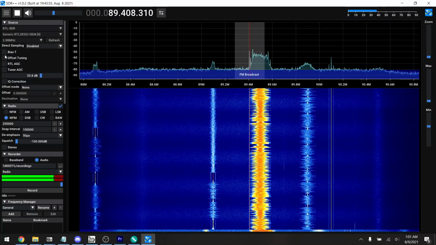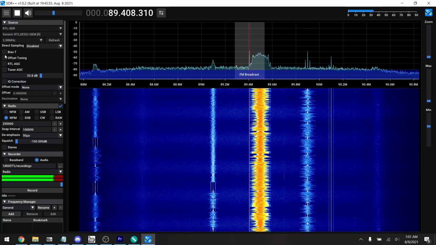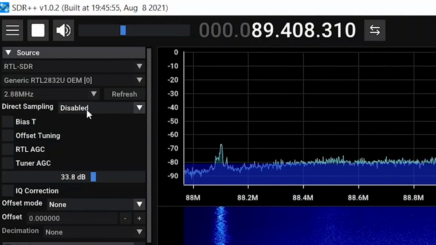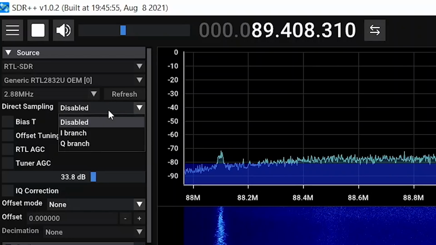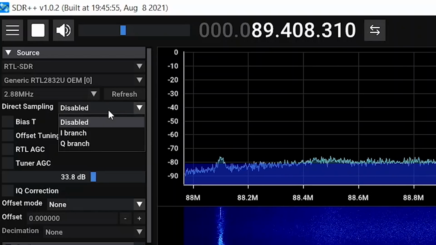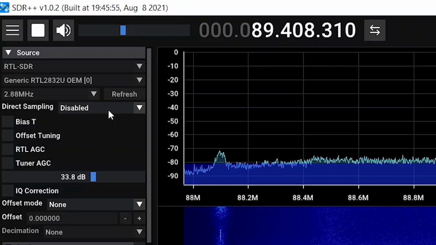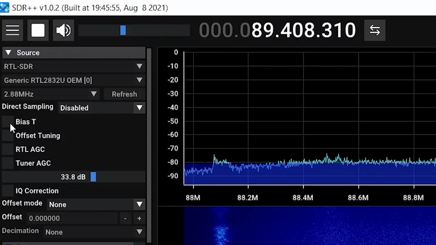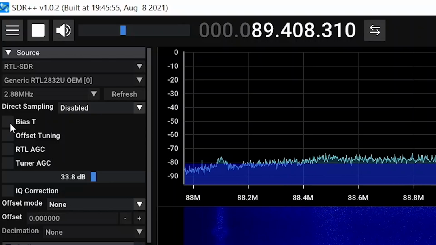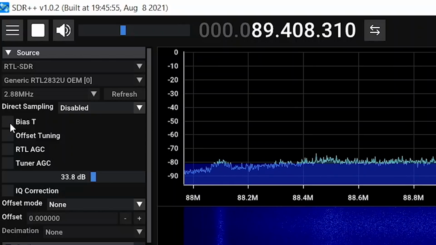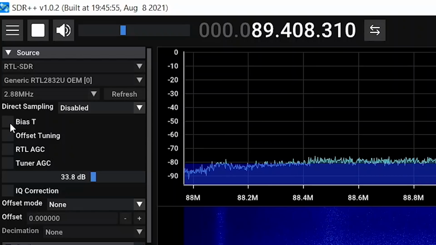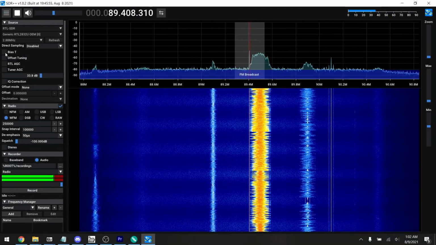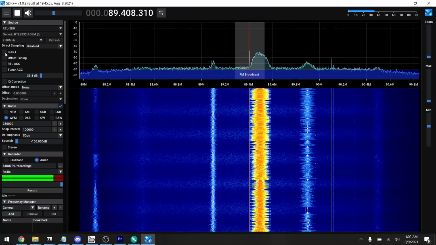And the nice thing with this is you have all of your typical features. You have your offset tuning, you have your AGC and tuner AGC. You can even select the I or Q branch for direct sampling. That's great if you want to do HF on an RTL SDR. But here's a feature we really haven't seen in a lot of other applications except for, say, CubicSDR, and that is the option to enable the bias T on your RTL SDR, which is just great and handy to have right there in your graphical user interface.